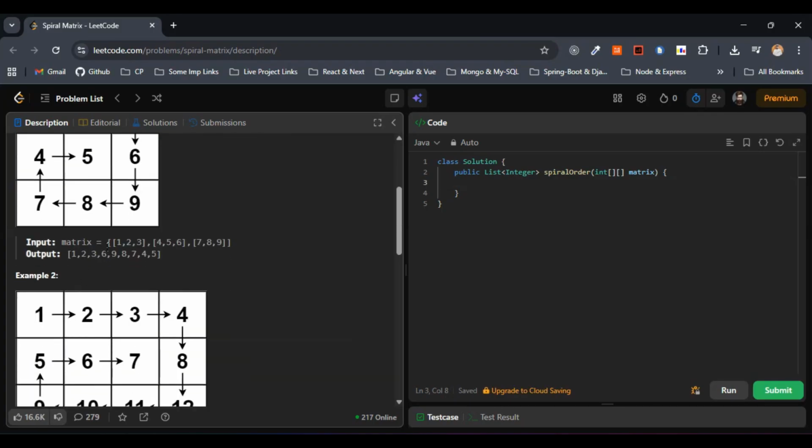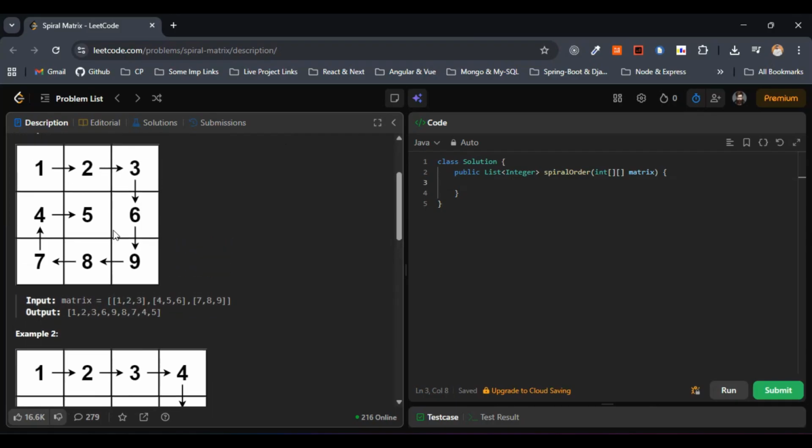Here we have 1 2 3 in the first row, 4 5 6, and 7 8 9, so 3 rows. We have a 3 into 3 matrix, a 3 into 3 grid. We have to get the output in the spiral order. See here, 1 2 3 6 9, the arrow marks they have strictly mentioned, then 8 7 4 and 5. So this is fine, I believe.